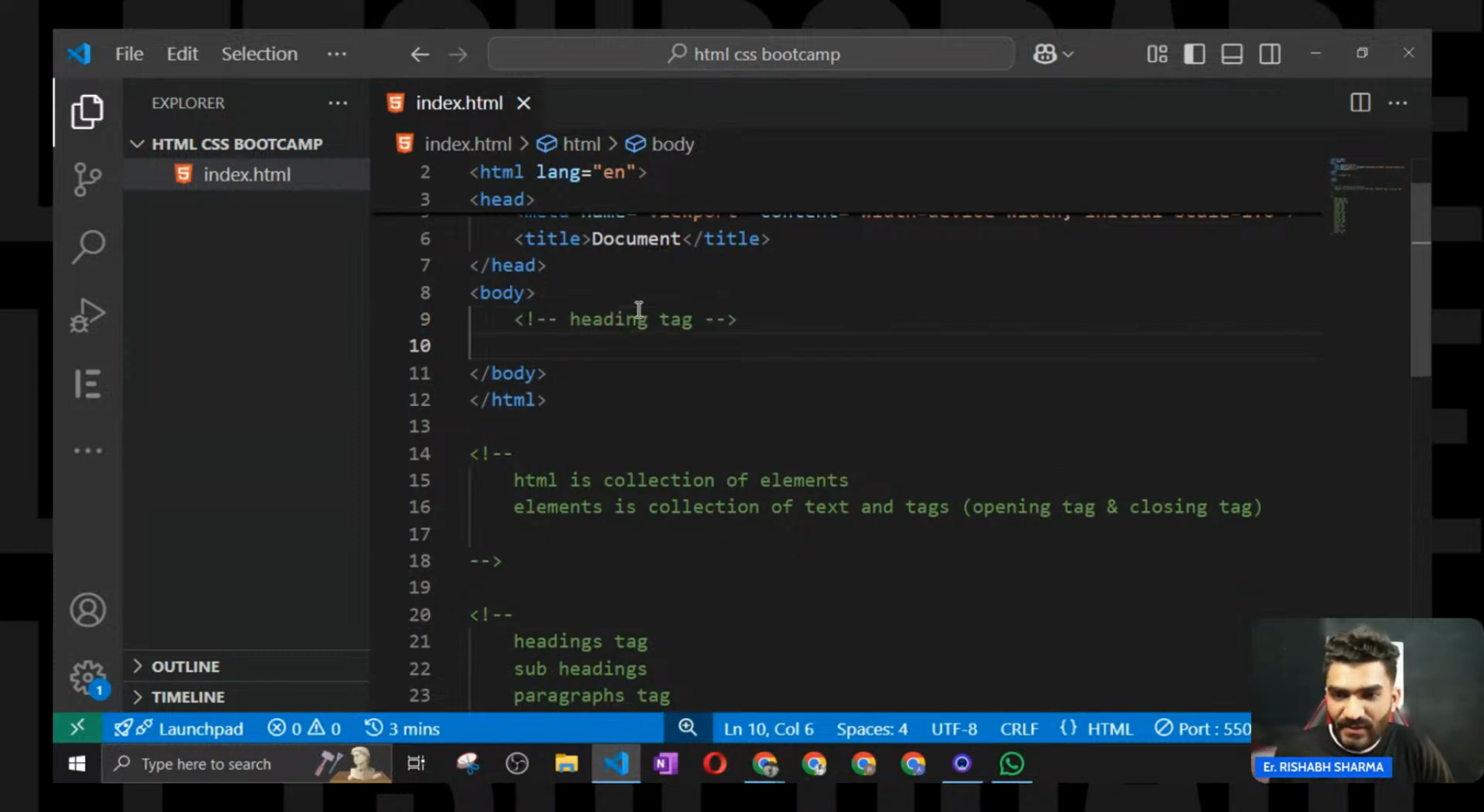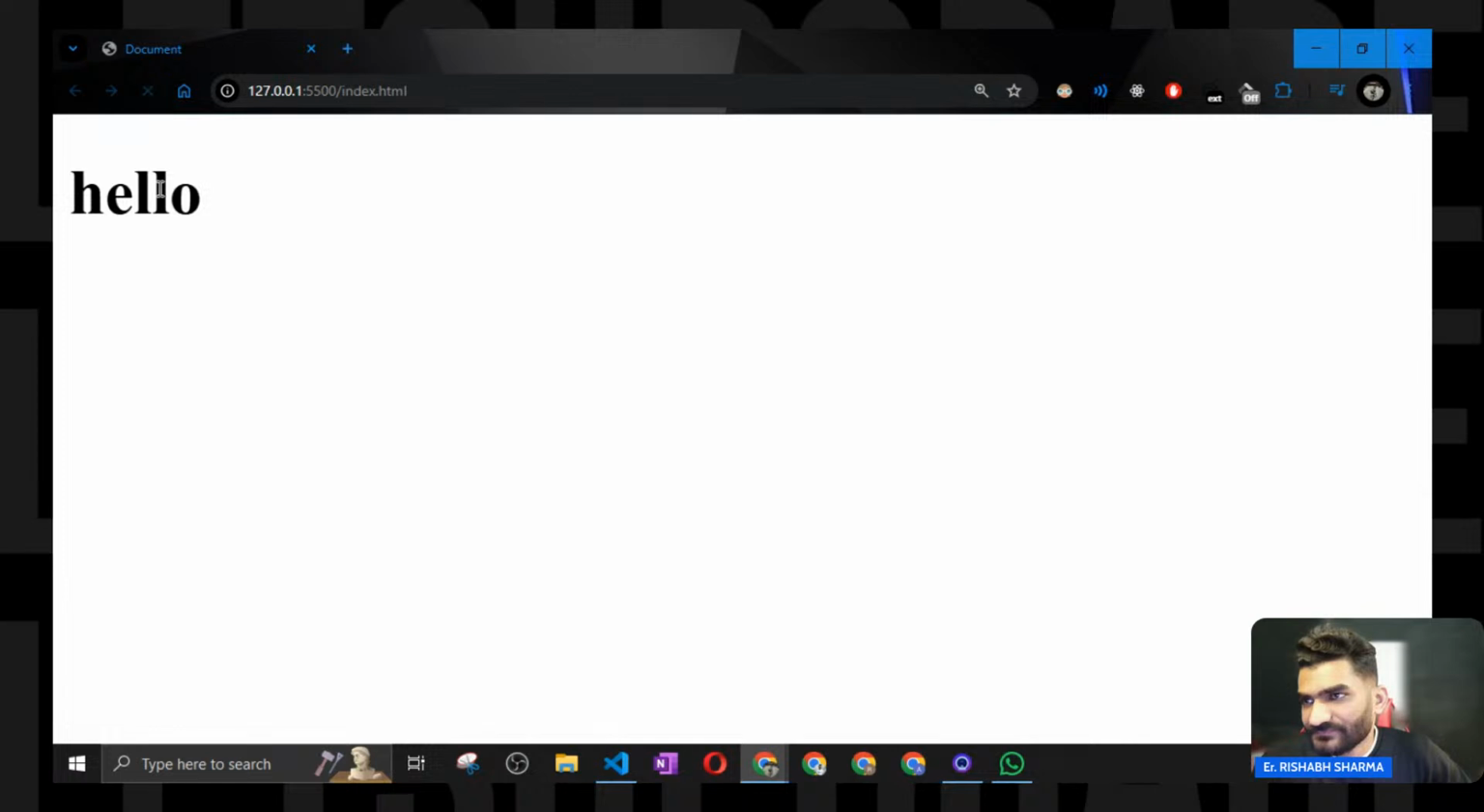Heading tag. If I talk about heading tags, we have an h1 tag, right? If I write hello over here in an h1 tag, it will be visible like this. You can see this as a heading. It's big, it's bold, right? So it's a heading kind of a thing.